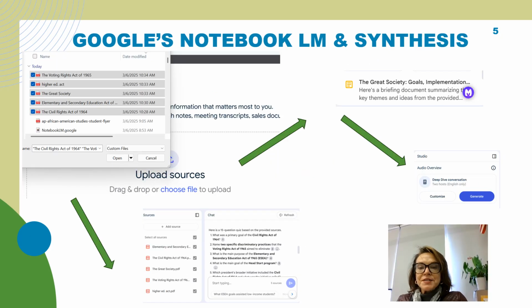This is another example of synthesis where I was able to put together multiple sources. In this case, I was teaching a U.S. history class and we were working on the Great Society. The students had been assigned a collaborative project where groups were working on individual programs from the Great Society. Things like Head Start, the Civil Rights Act, the Voting Rights Act, and each group created a PowerPoint presentation and then shared that with the class.